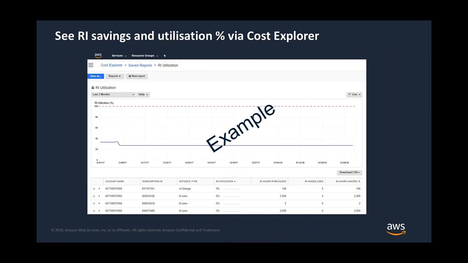Once you've bought reserved instances, it's really good practice to monitor them on a regular basis to make sure that your investment is being maximized and used. And again, you can go into your Cost Explorer and use a pre-canned report under RI utilization and see what the utilization of an instance is.